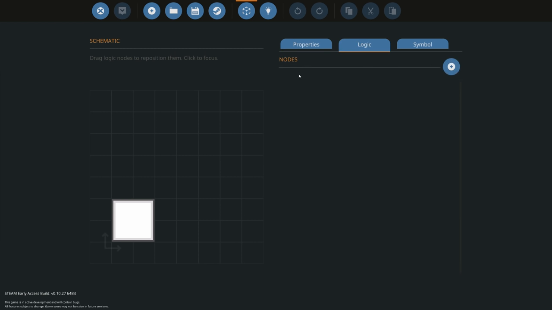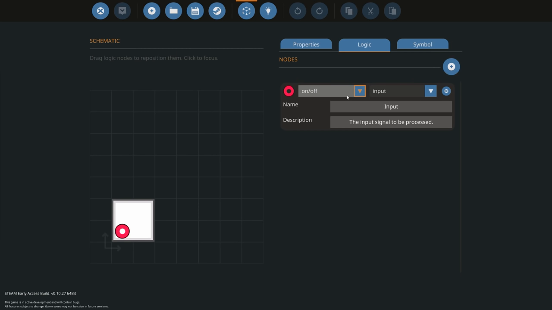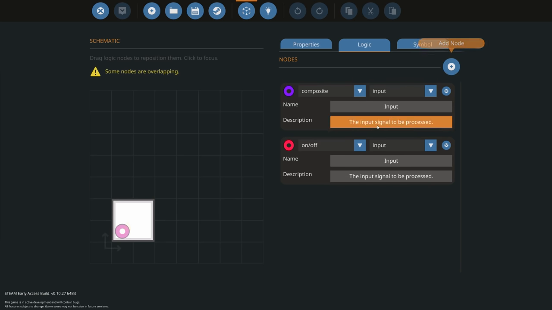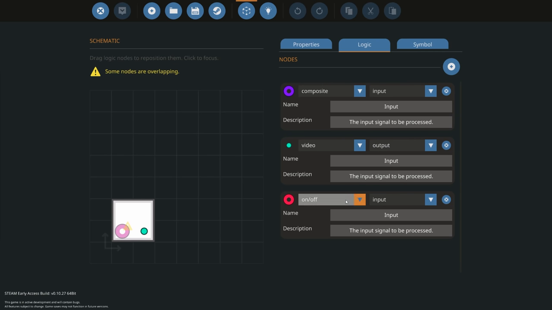We can go to our logic, and you'll actually only need three nodes. The first node we're going to need is, of course, our composite that's coming from our touchscreen. We're also going to need to output our video coming from our composite here. And also we'll need a simple way of outputting our number, which is going to be our actual throttle. So we're going to set that to an output.